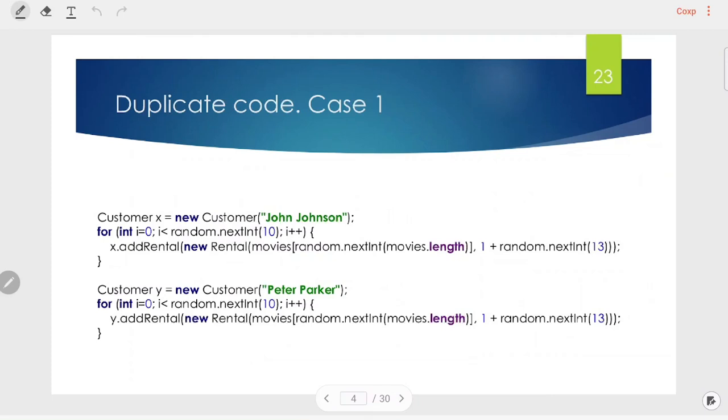Please tell me how we can remove the duplication code in this situation, when we have two parts of code, this one and the second one. And here I think you can see that we have only one difference, the name of our customer. How to remove the duplication code in this situation? How do you think?